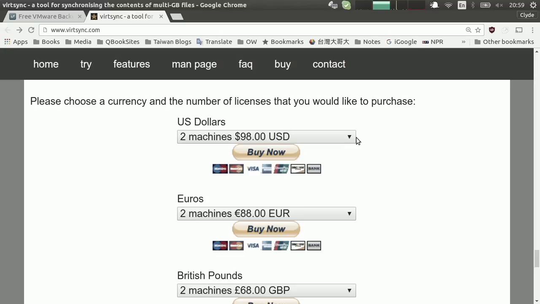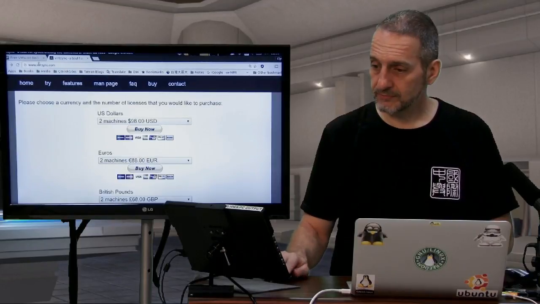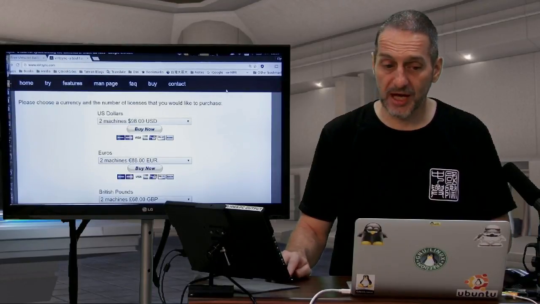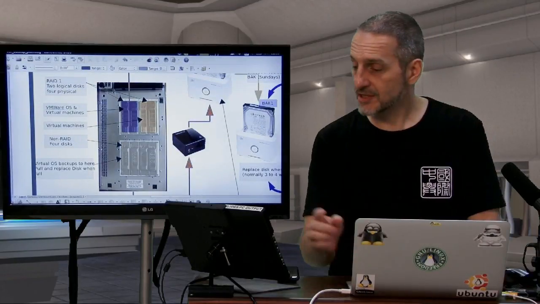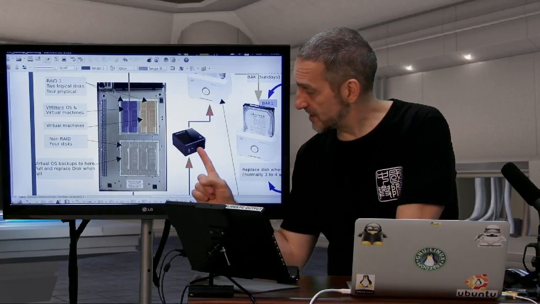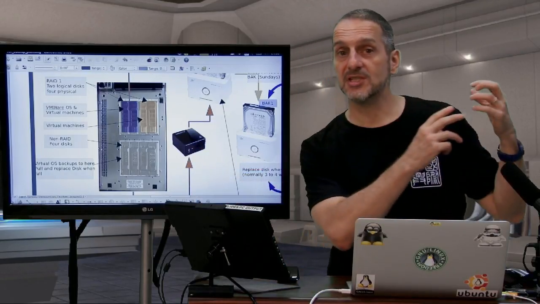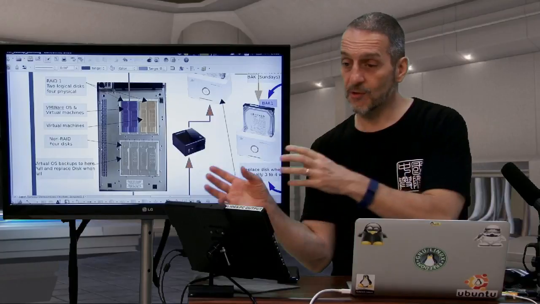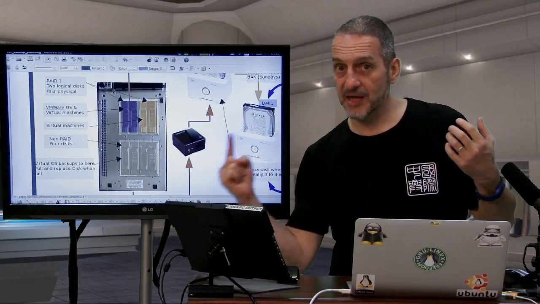Now, I've considered that. I'd have to buy another copy to put on my server machine, right? Because what I've got right now is VertSync on this machine in one country. I have another one of these machines in Shanghai, so Taiwan, Shanghai, and both of those machines have VertSync so they can pass back and forth.